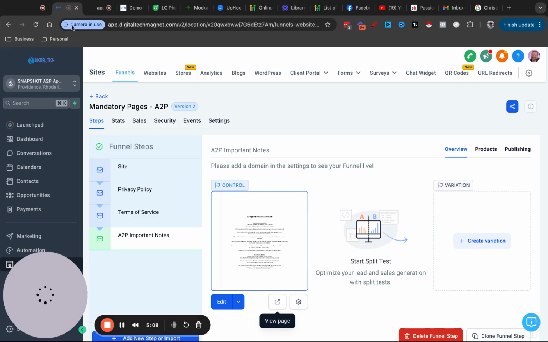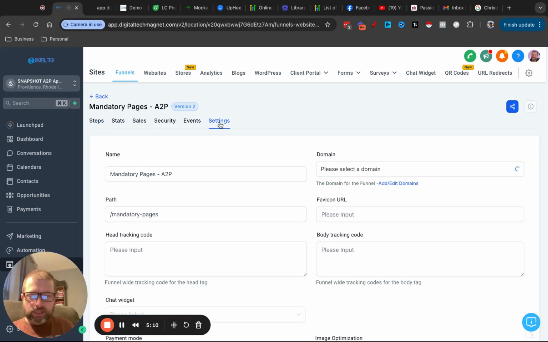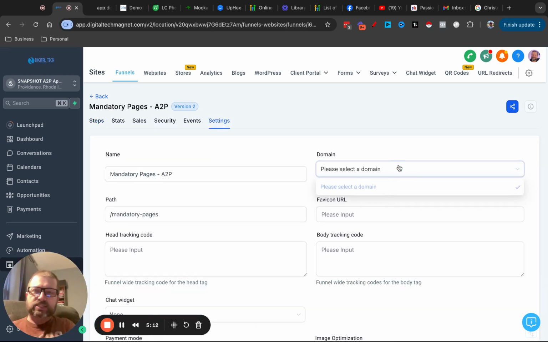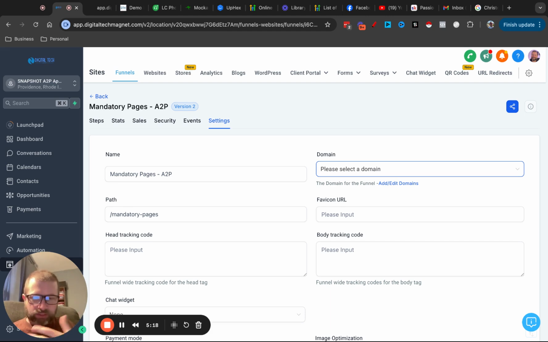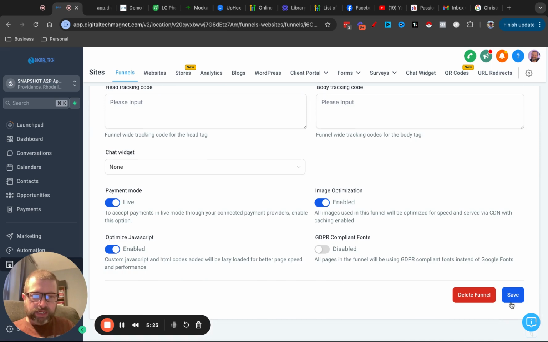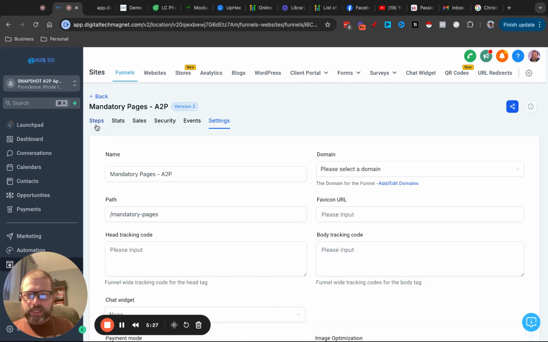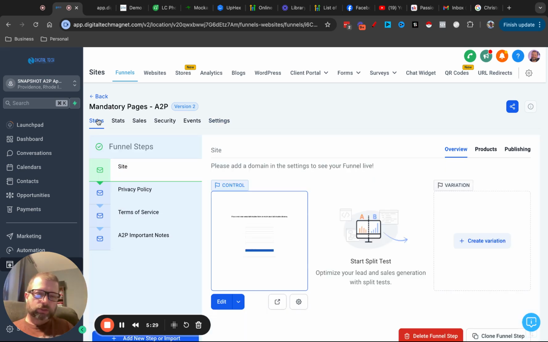So come over here to settings and then select your domain. Since this is a snapshot, I don't have a domain listed, but you'll pick your domain right here. Again, subdomain or www.yourdomain.com. Do that here and then hit save. You have to come down here and hit the blue save button, so that it saves and publishes your domain.